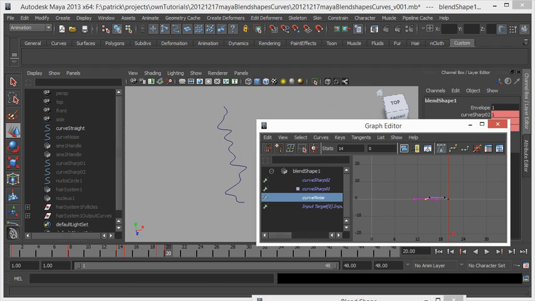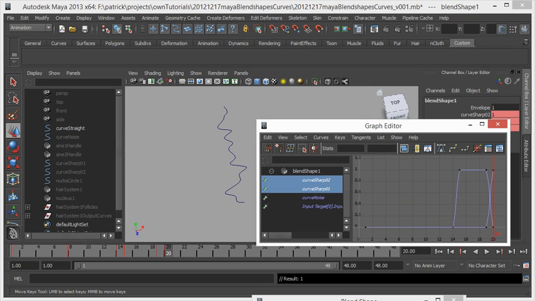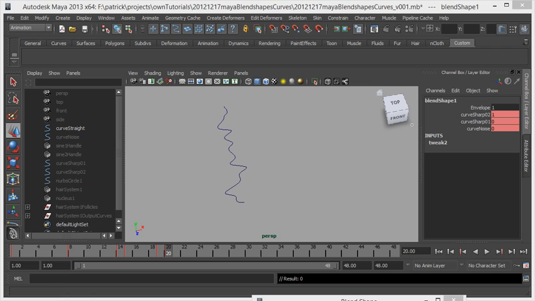So then when we see curve 1 and 2, we see this transition here. So play the animation.